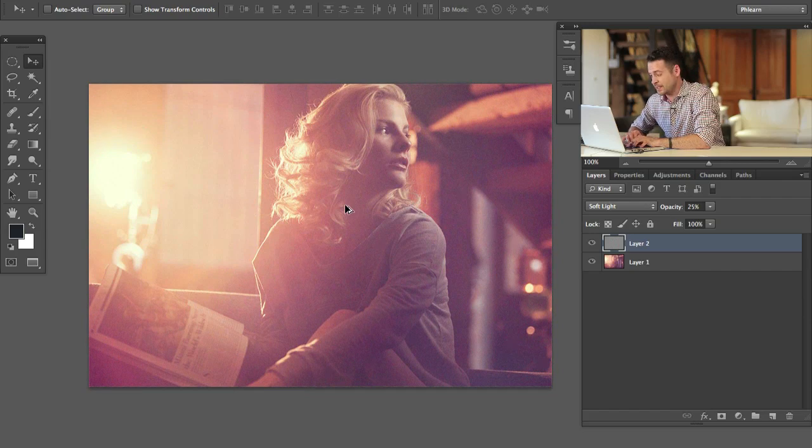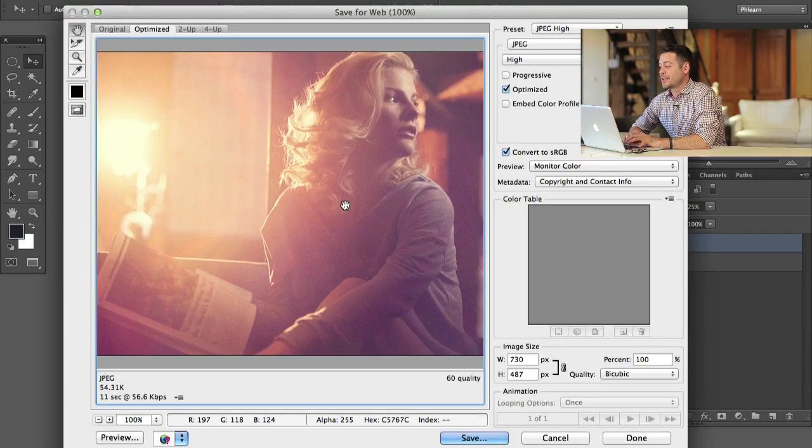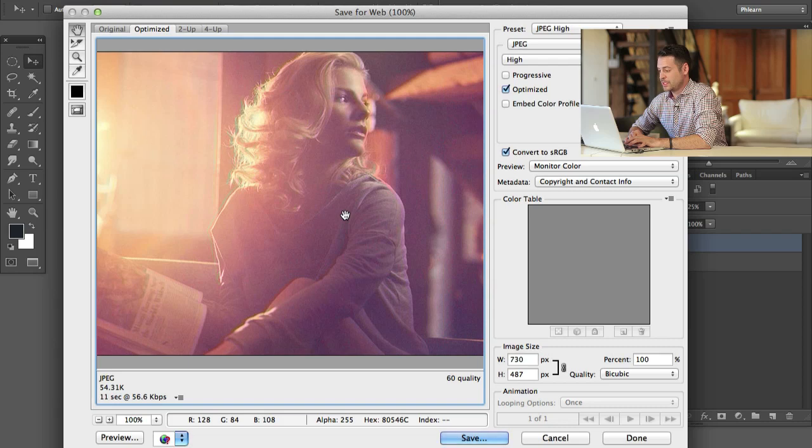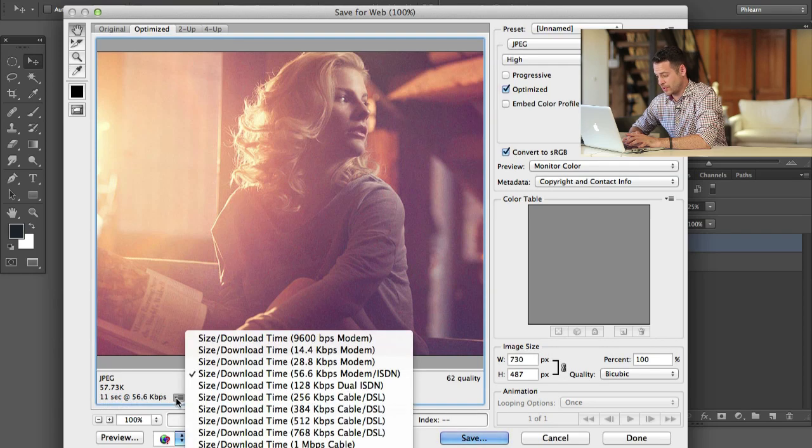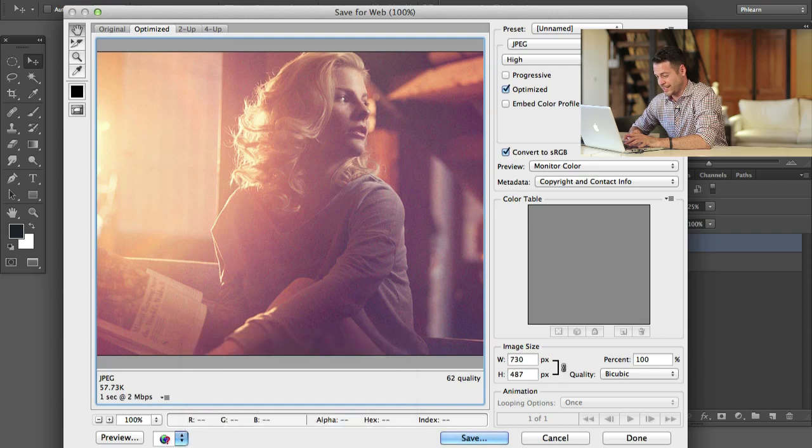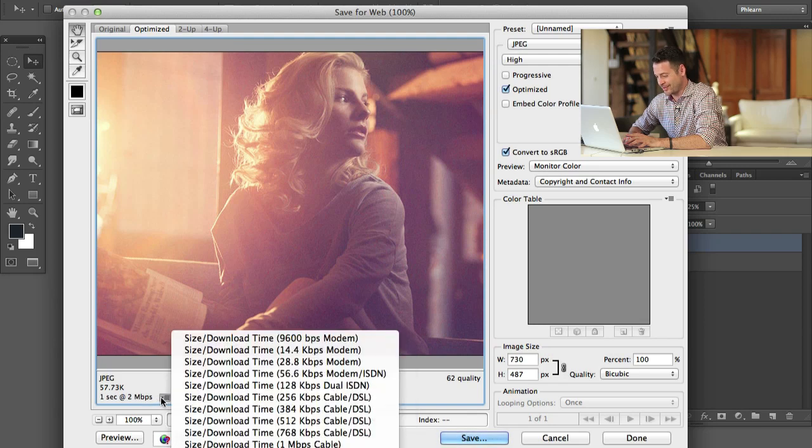Shift Option Command S is save for web and devices. We can choose here all of our options. JPEG, our quality, yeah, 60, 70%, that's probably good. You can see our size is 730 pixels wide. Our size on the internet will be 57 kilobytes. It even tells you it'll take 11 seconds to load at 56K, which no one watching this is using, so maybe we could just change our download speed.